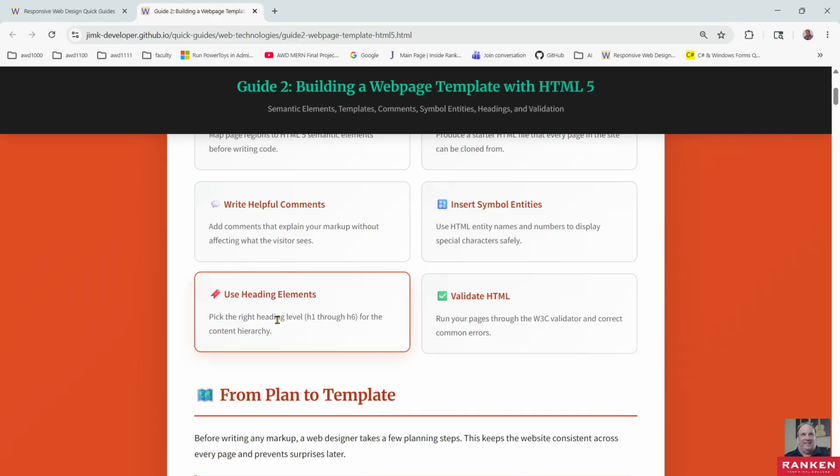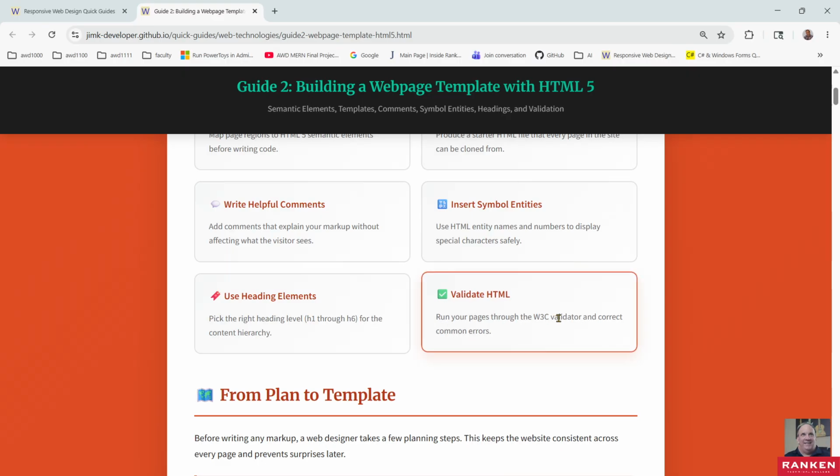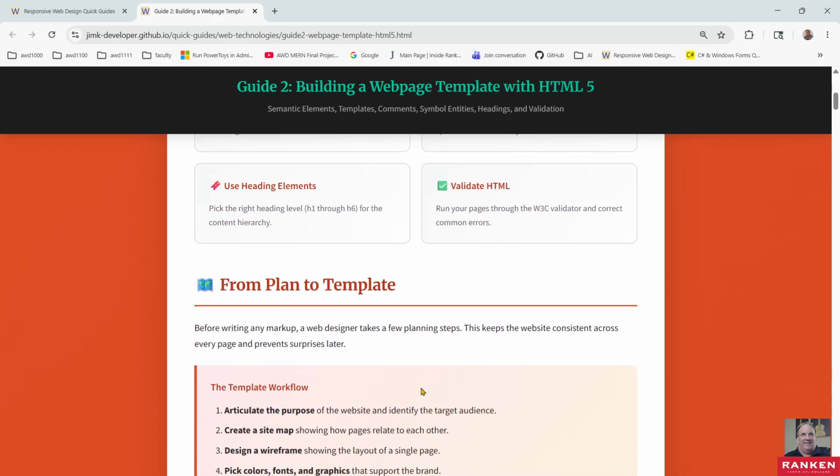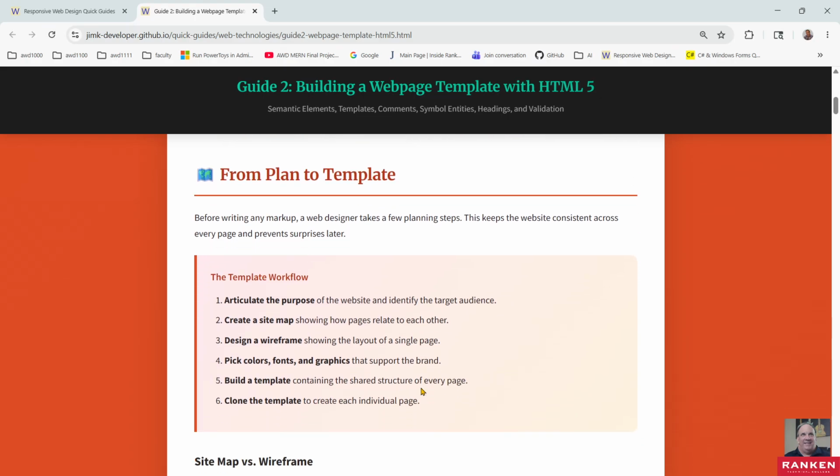Pick the right heading level. Okay. We'll talk about headings. So there's H1 tags, H2 tags, etc., all the way through H6 tags. So there's a certain way to do that correctly. Okay. Validate HTML. So you run your pages through a W3C validator and you correct the common errors.